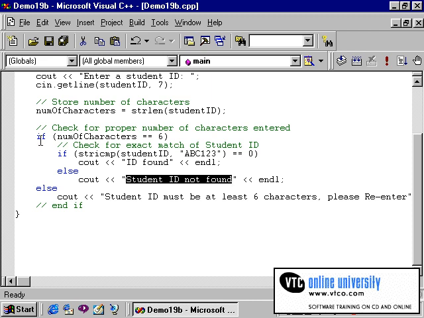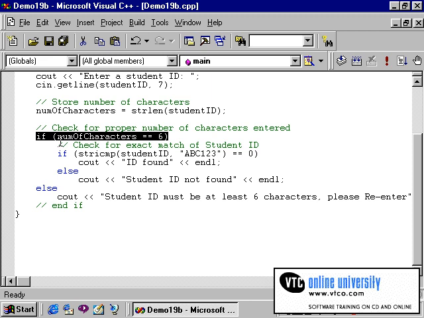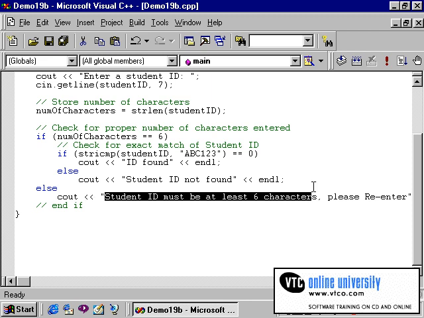The other possibility is that the number of characters is not 6 at all. Therefore, if this is not true, then the inner if and else is not executed. Rather, the control jumps down to the else statement and will receive the message that the student ID must be at least 6 characters.